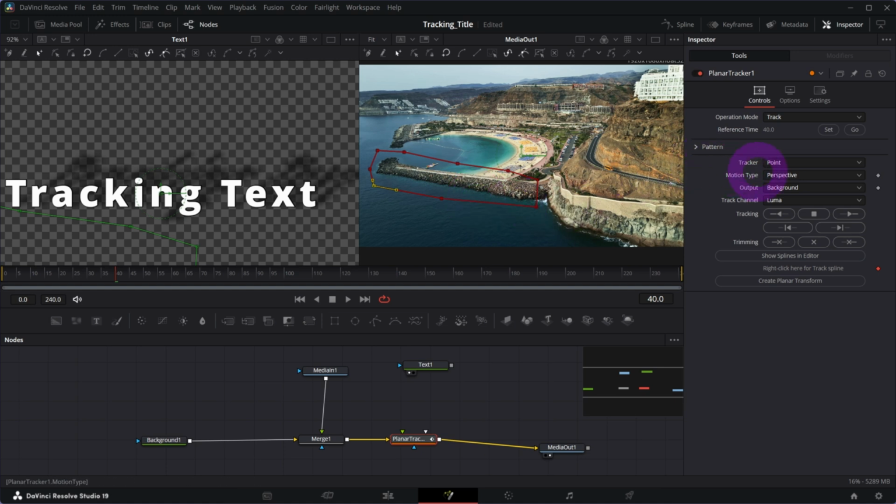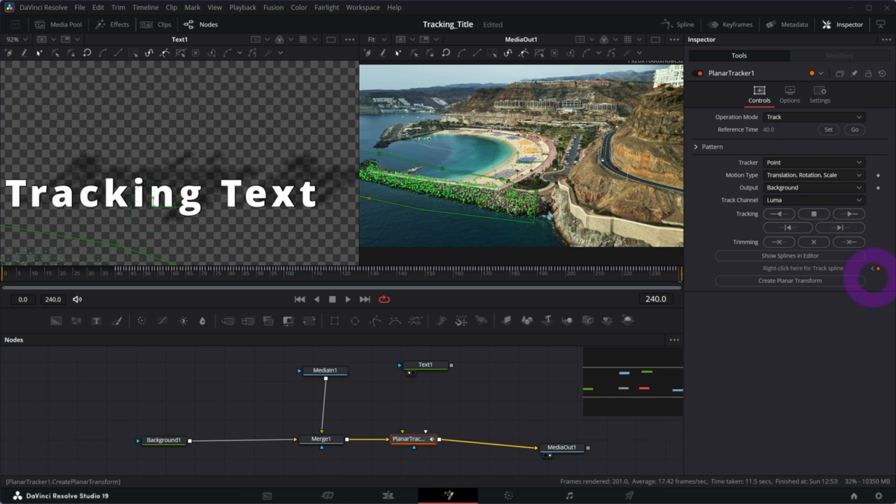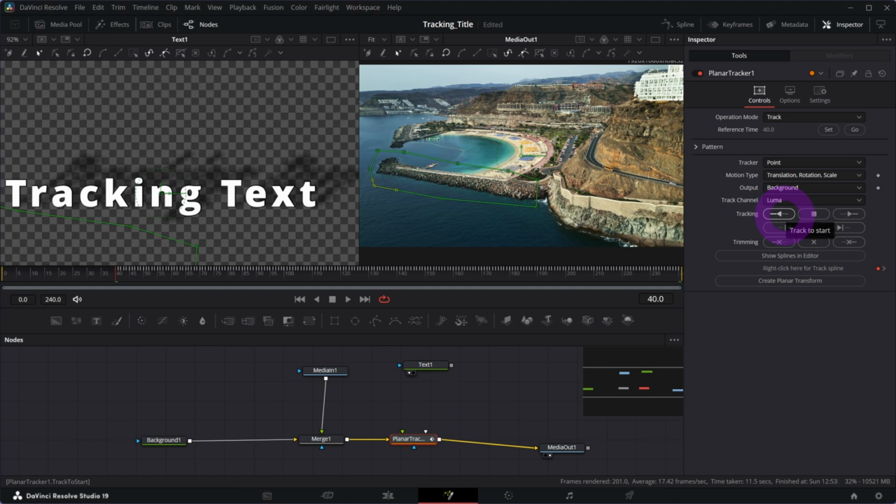Now in the inspector, change the motion type because by default it's perspective, and this is also the most resource-consuming type of tracking. In most of the cases, translation or translation and rotation options are good enough. In this case, I had to use translation, rotation and scale because camera was moving forward, so we want some kind of 3D effect imitation as well. Next, click Track to End. Once done, remember to go back to the reference time, so click Go button, and then Track to Start.